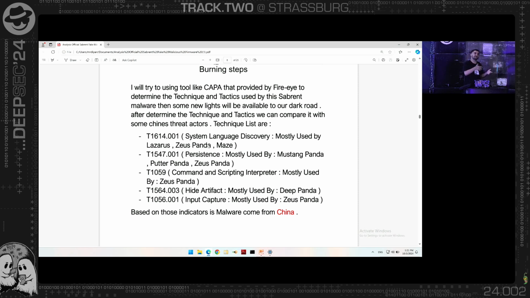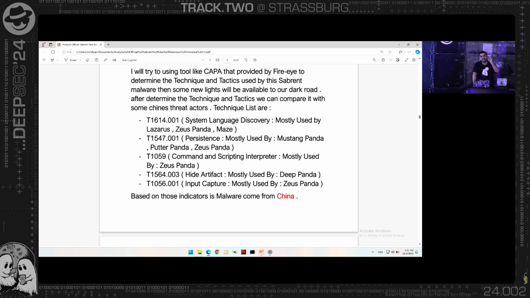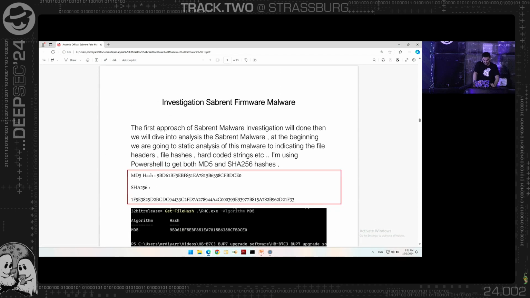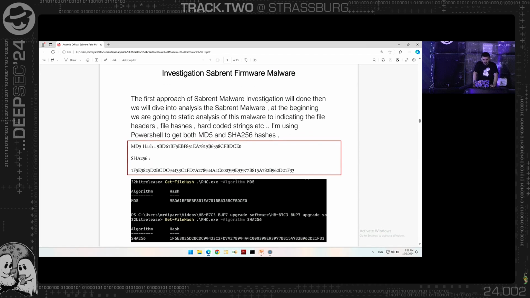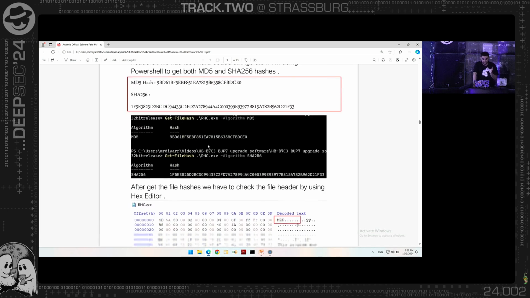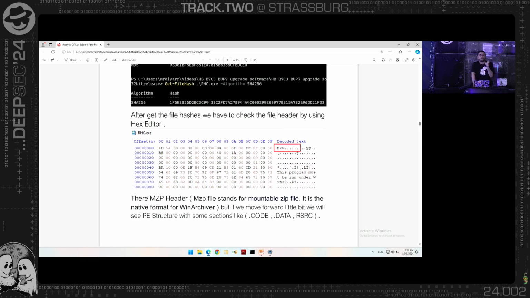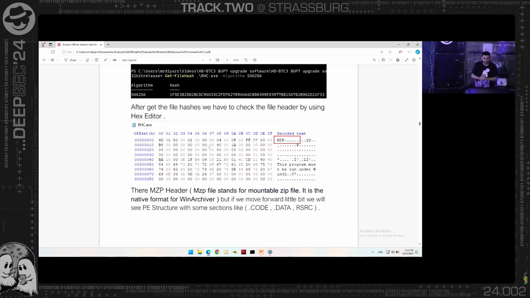So North Korea has Lazarus and Kimsuky, they have those groups also. So we have a small indicator that came from China, but it's not enough. So let's get the hash. It's basically the PowerShell command Get-FileHash, then your file and the algorithm, which type of hash you want to get. So we start to extract the hash and upload the RGS file into a hex editor.